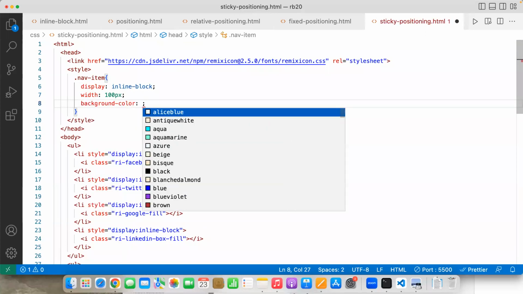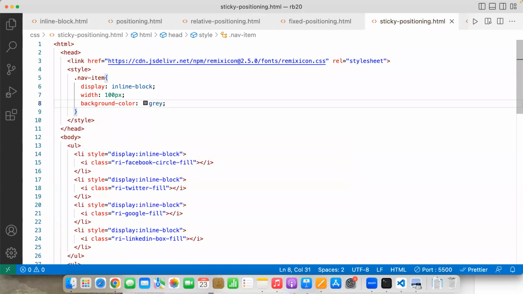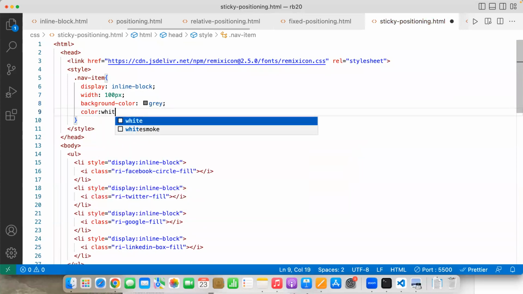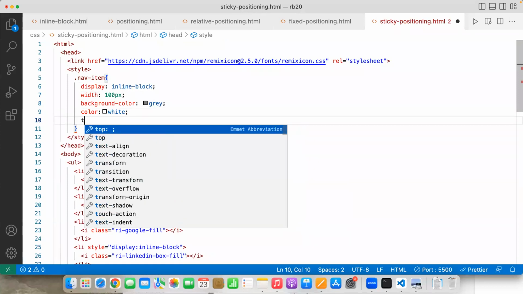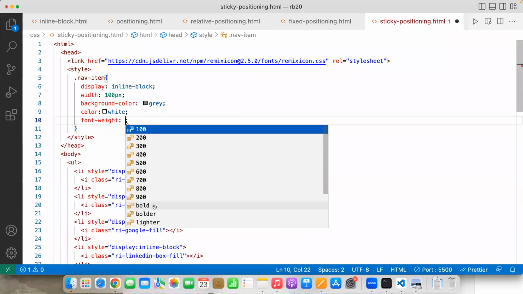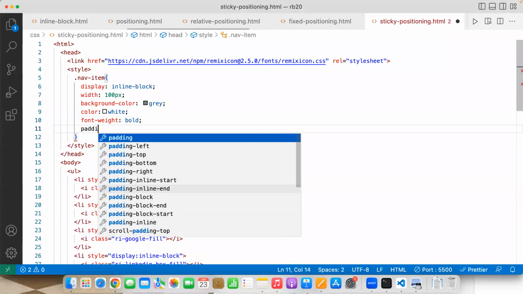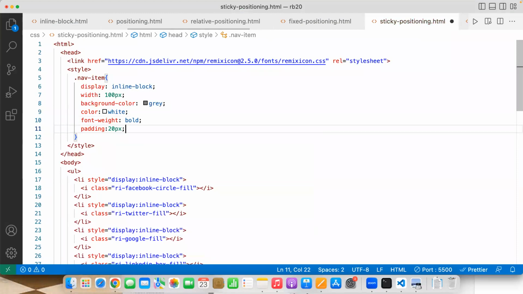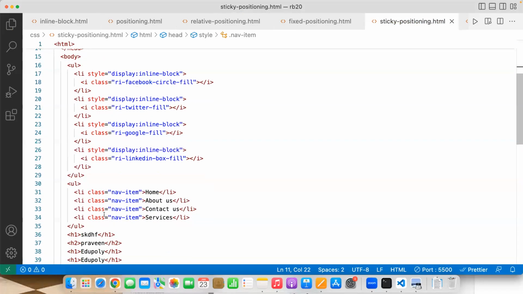Background color is equal to gray, and color is white. Text, font 8 bold. So now you can see the boxes as well as padding 20 pixels. So now you can see properly those nav boxes, and I can make use of this UL with a style.